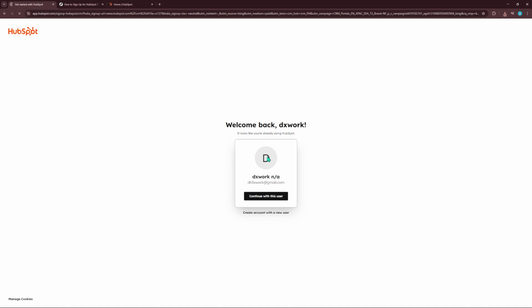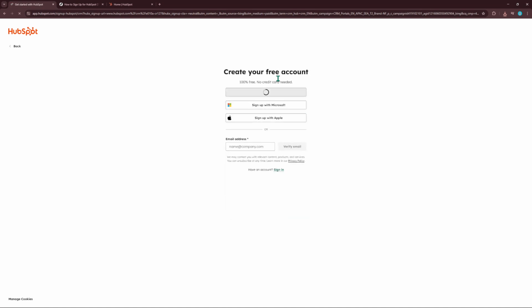Don't worry, this process is quick and the free plan is genuinely free to start with, so you can explore without entering payment details right now. Next, choose how you'd like to create your account. You can sign up with an email and a password or use a connected account such as Google, Microsoft, or Apple. If you're using HubSpot for work, it's a good idea to sign up with your work email so your account aligns with your company and teammates later.